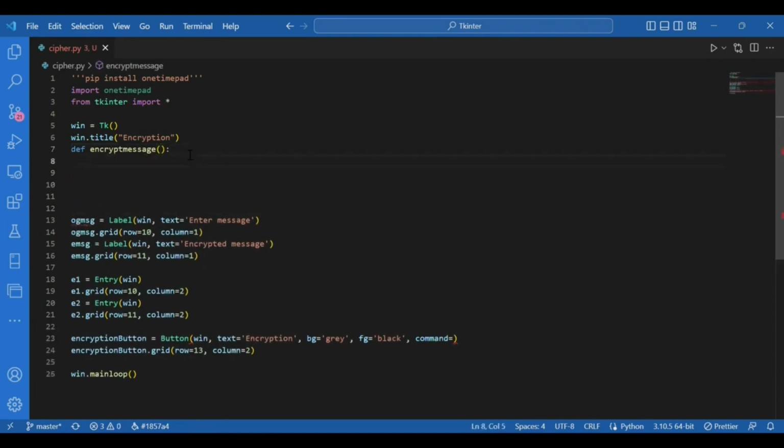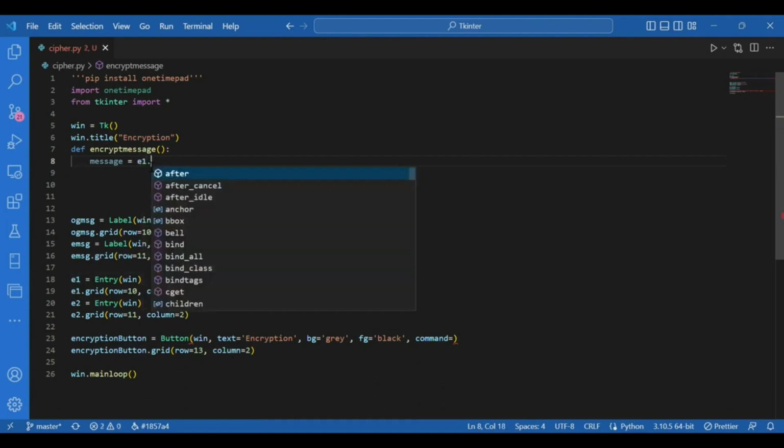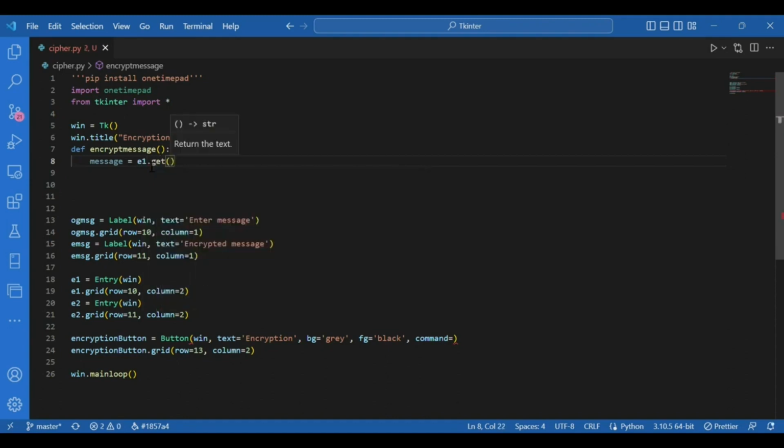And I'll have this variable message, which will be the original message that you want to encrypt. And where will I get it from? I'll get it from my E1, the first entry that I'd be making. And how do you get that in Tkinter? You can write message equals E1 dot get and brackets.